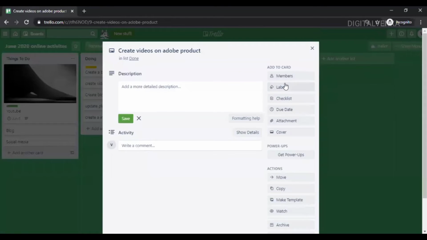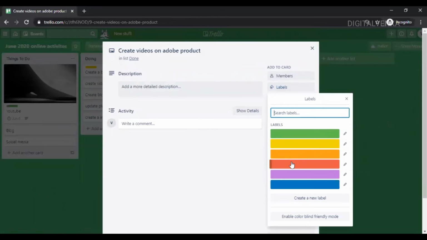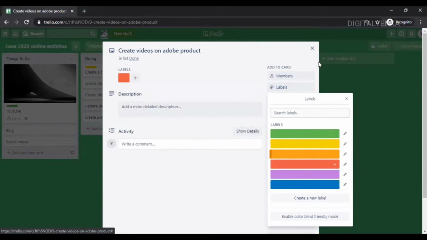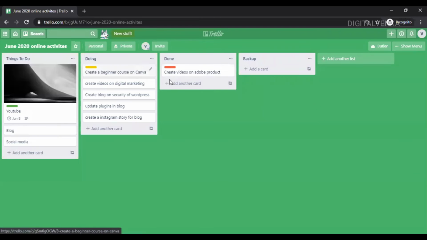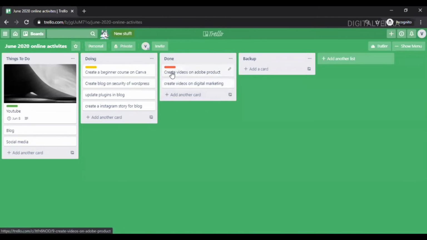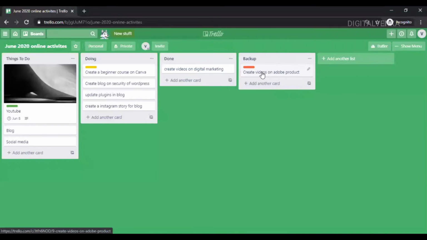And if I'd like to add another label here, which I have completed, I can add labels here. If I've done the videos on digital marketing, I can move it here. If I've done all Adobe products and published a YouTube video, if I'd like to have a backup to my drive, I can move it, whether I moved that backup or not, so that we can move this from to do to doing.